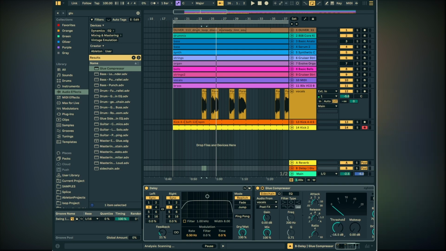And we're just going to increase that threshold to about 20%. But you'll see exactly what's going to happen here to the delay.